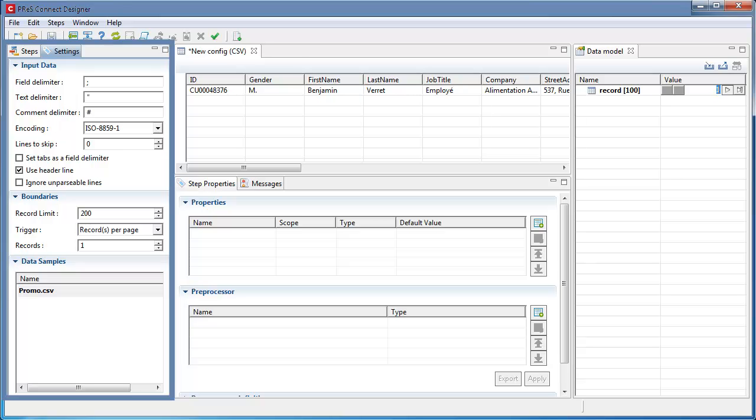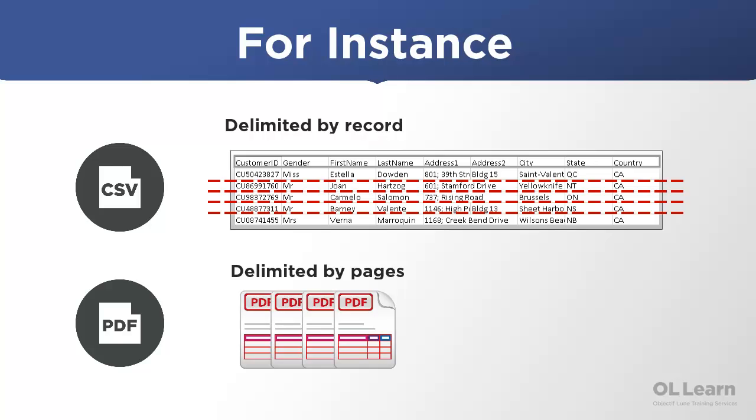Under the Settings tab, we find the delimiter boundary settings, as well as a list of data samples that are used to test the current data mapping configuration. So as we already know, delimiters are the borders that naturally separate blocks of data in the data sample, and they're different for each data type. For example, here the CSV is delimited by record, and the PDF files are delimited naturally by pages.